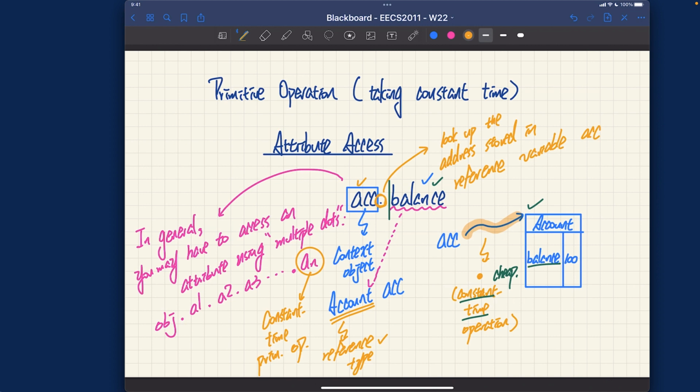So now the follow-up question is, what about method call, right? Method call is fundamentally different from attribute access. When you try to get access to an attribute, it's only this particular single field that you're trying to access. But what about calling a method? For example, if you say acc dot method n, and then just simply that, can you say whether it's going to be a cheap or expensive operation? More precisely, can you say whether or not it's a primitive constant time operation or otherwise?